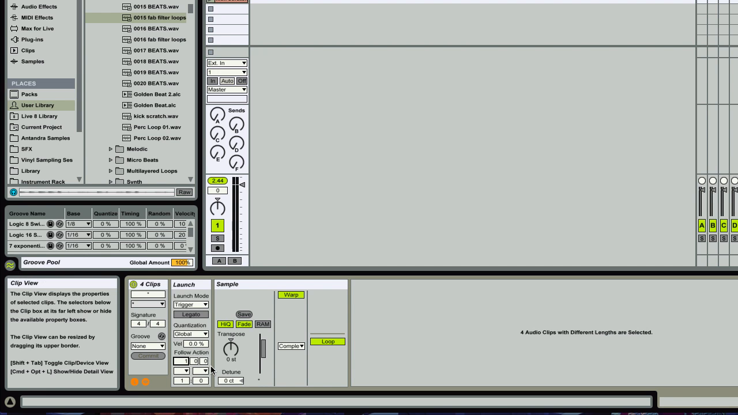So follow actions are really cool. You can set the interval here. So this would be just 1/16 of a bar. This would be 1/8, and so on. This is 1 beat, and it just goes up.